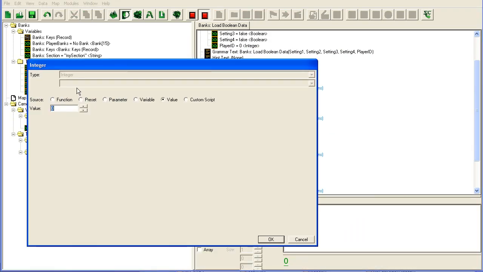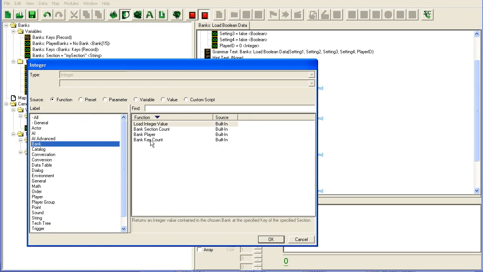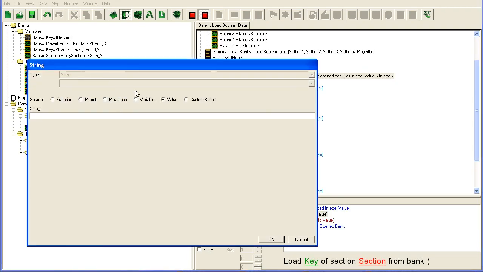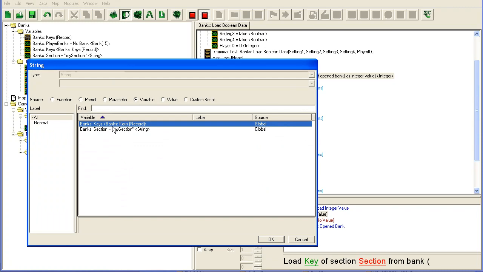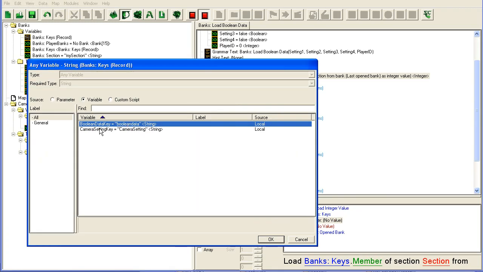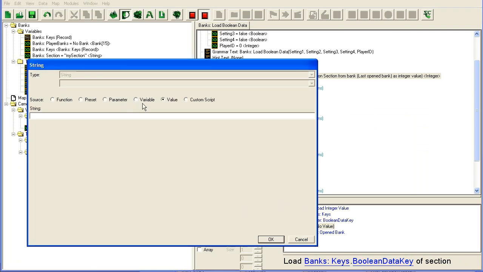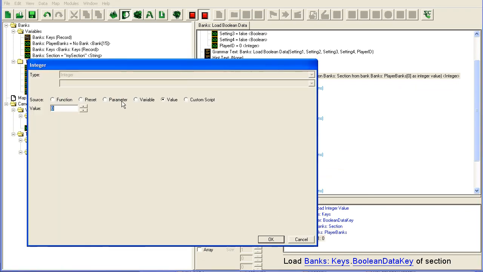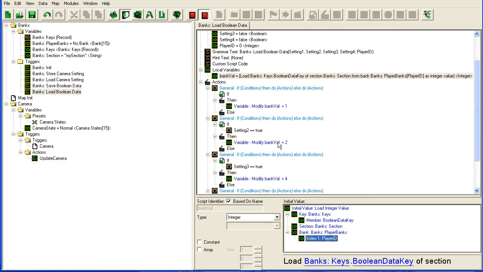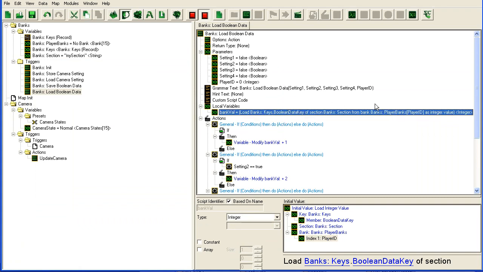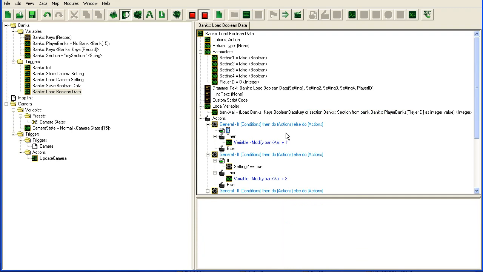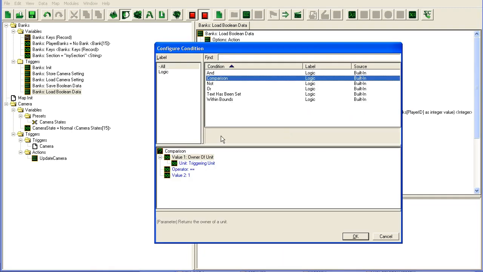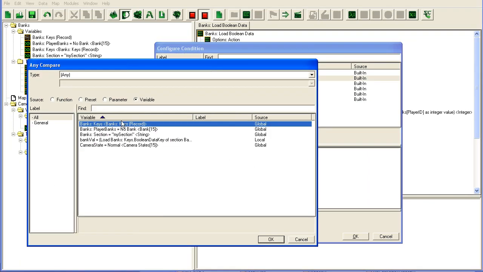So let's assume that we load our bank variable here. Load integer value, key, our key. Section, our section. And finally bank. Don't forget to set up the bank. I did that in my own map and I banged my head against the wall for 20 minutes before I figured out that I had last created bank in one of my triggers and it was a pain. Anyway, so we have bankval, our variable.